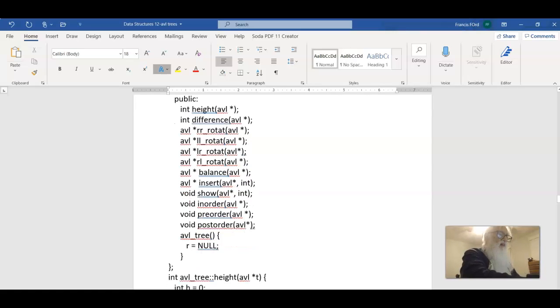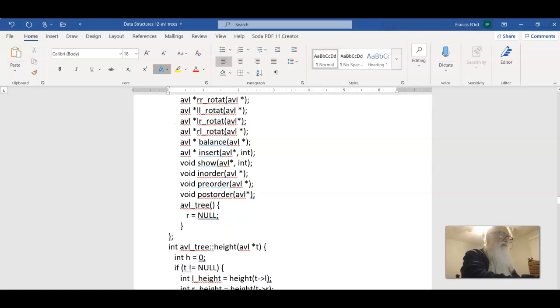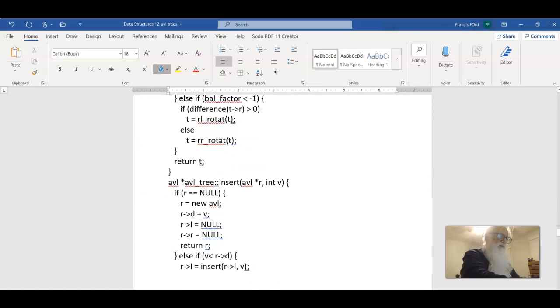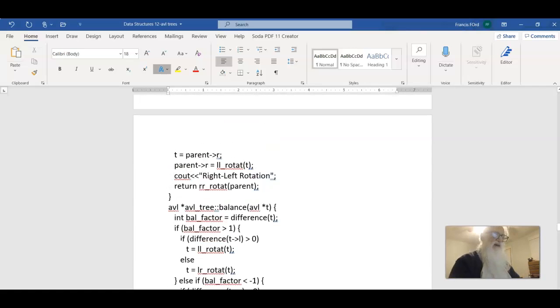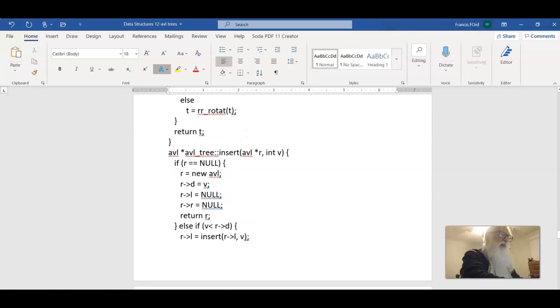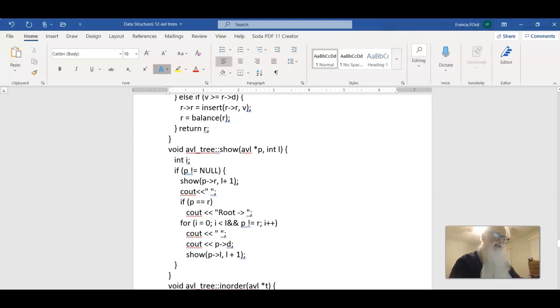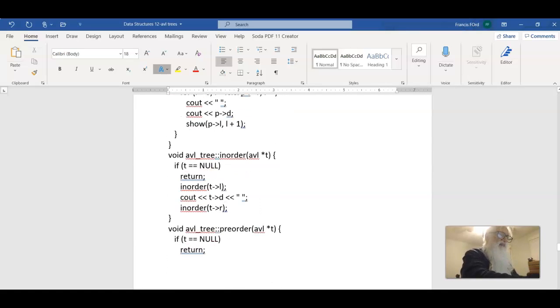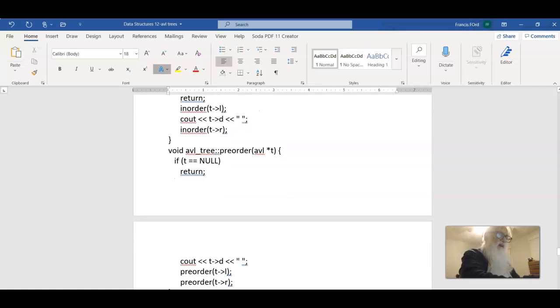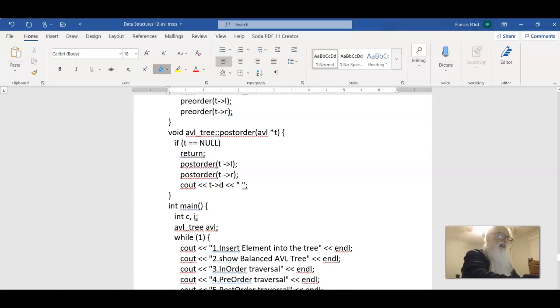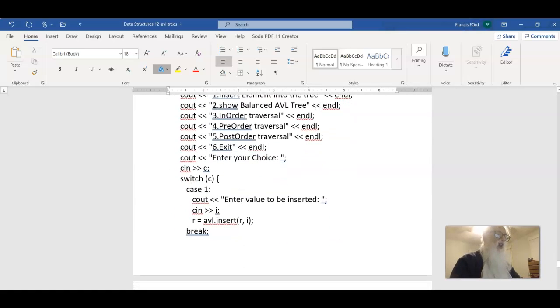Now, the tree starts out null. And these are all simple definitions. You can write those. These get a little more complicated. They're two-step rotations in many respects. Then you have a very nice function called show. It gives you all three orders: in-order, pre-order, and post-order of the trees. And it gives you a menu to choose what you want to do.